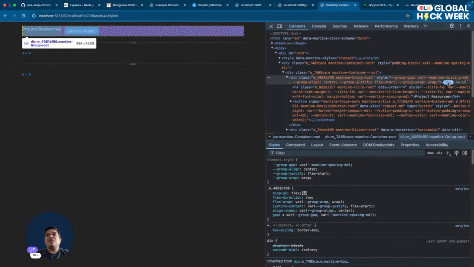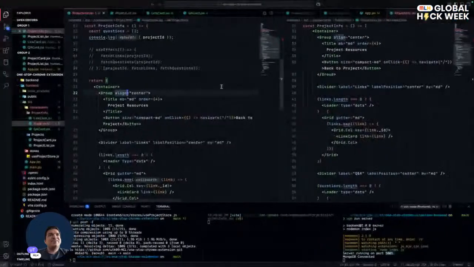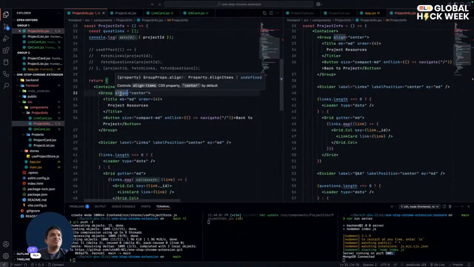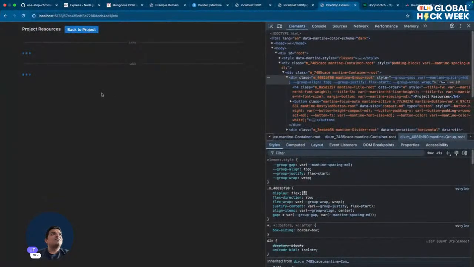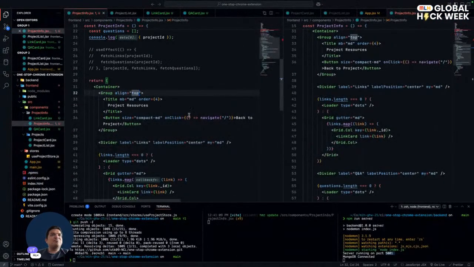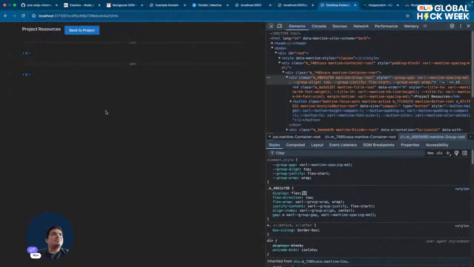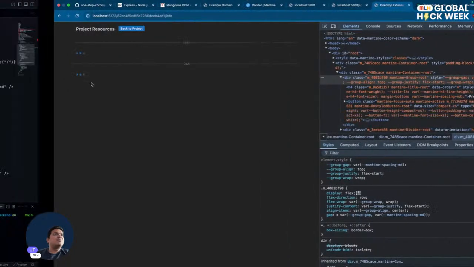Okay, I'll have to check that out. So that both of them are kind of center aligned. It's not justify, align items center. That should be align items top. Okay, that kind of looks decent to me. So project resources, back to project, and compact makes it look bigger to me. Compact XS. Yeah, cool.